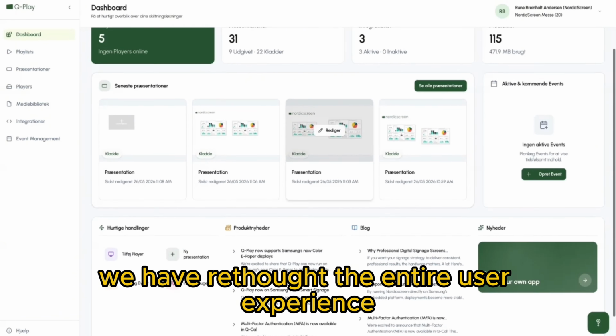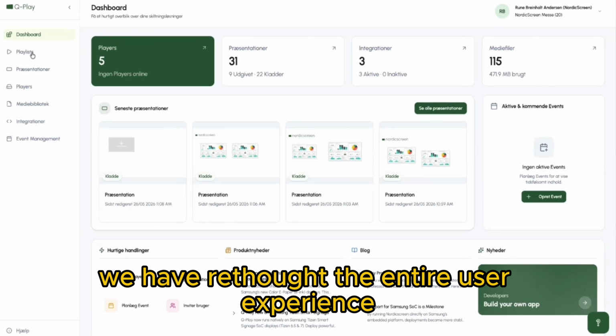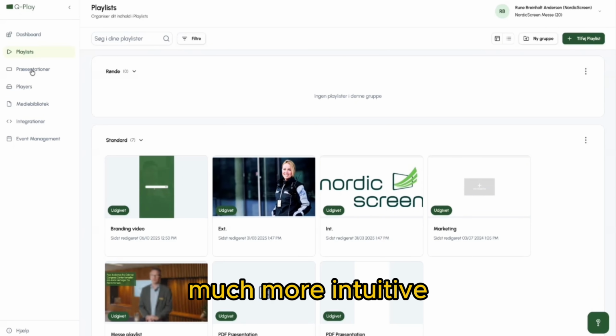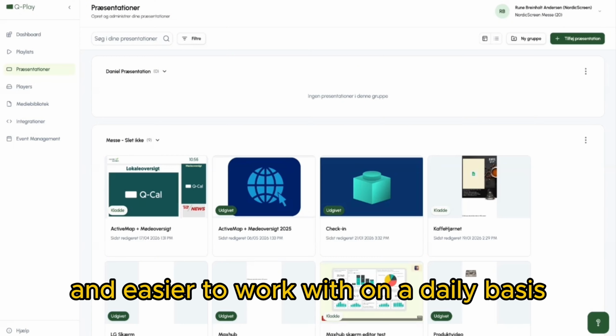Qplay is getting a completely new look, as you can see here, but actually it's not just about the new look. We have rethought the entire user experience from the ground up and made the platform much faster, much more intuitive and easier to work with on a daily basis.